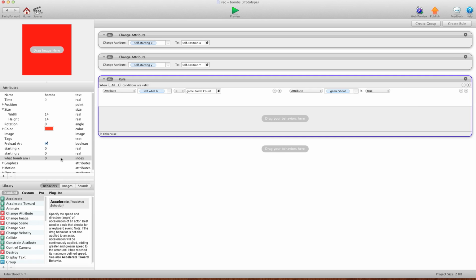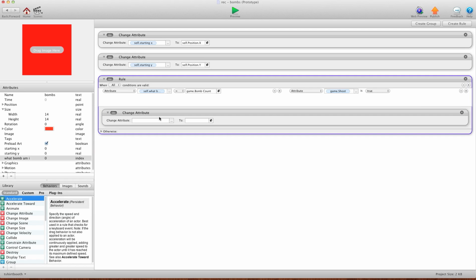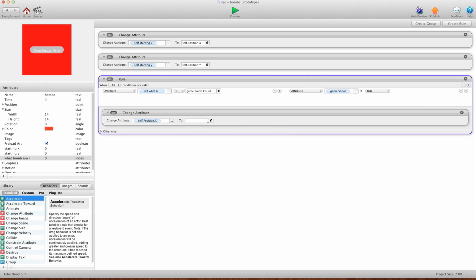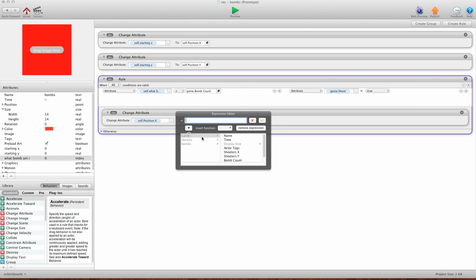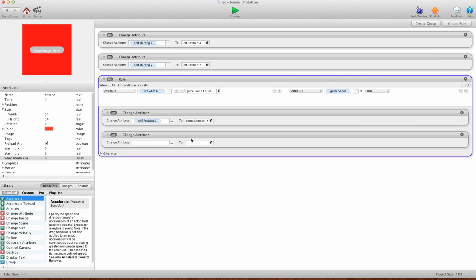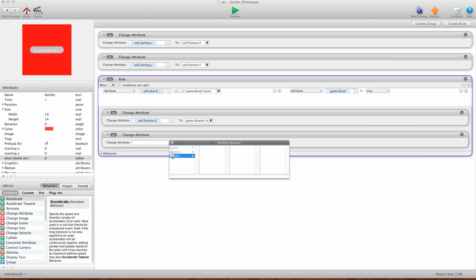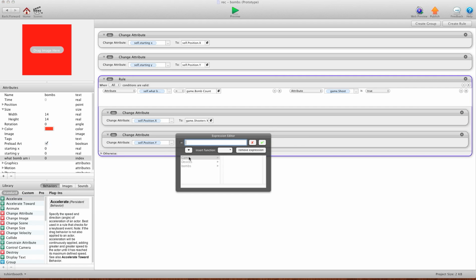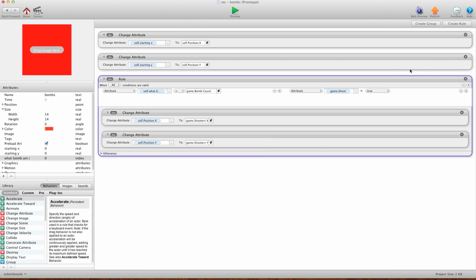So when we do that, we're going to say change attribute self position X to game shooters X. And then we're going to say change attribute self position Y to game shooters Y. So no matter where it is, when we need it, we're going to call it back and bring it right to where the shooter is. I'm just going to hit save again.